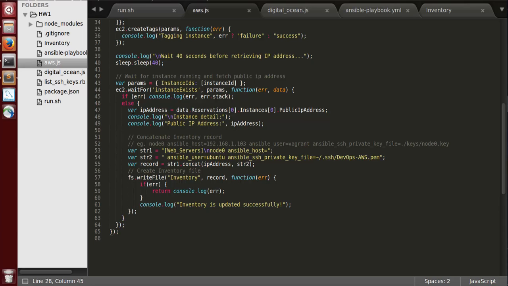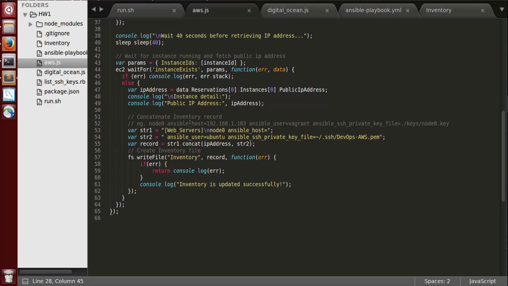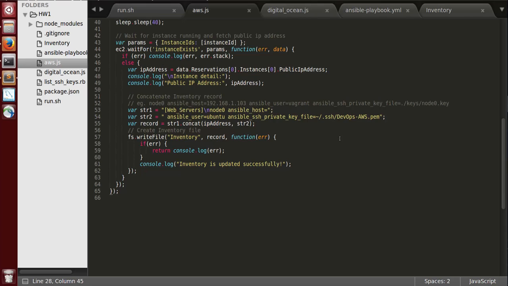After that, I obtain the IP addresses from the data, and then I concatenate an inventory record. My host name is web services and the alias name is node0. By default I use Ubuntu, and I use this private key to SSH to that server. The last step is to use FS to write that record to the inventory file.